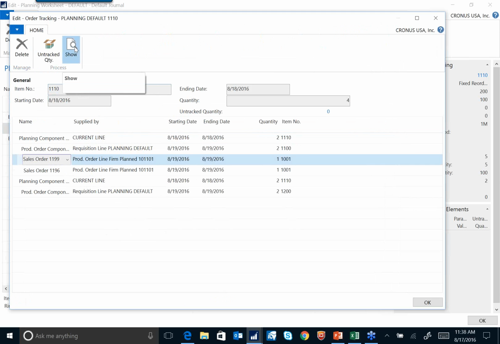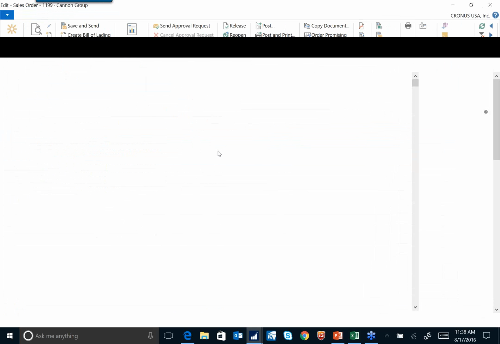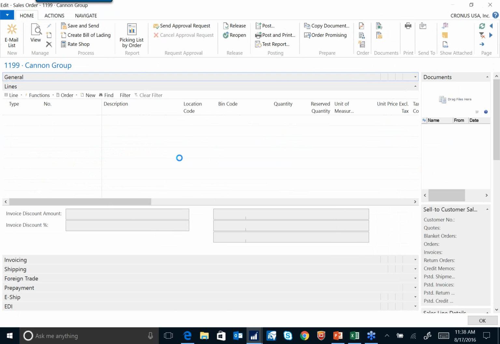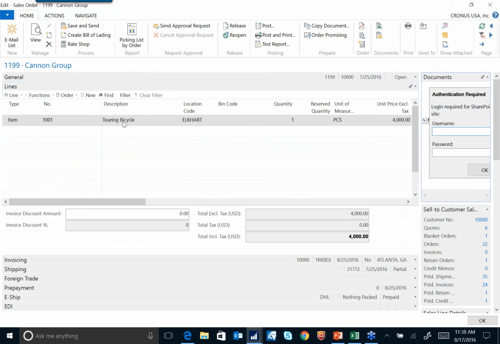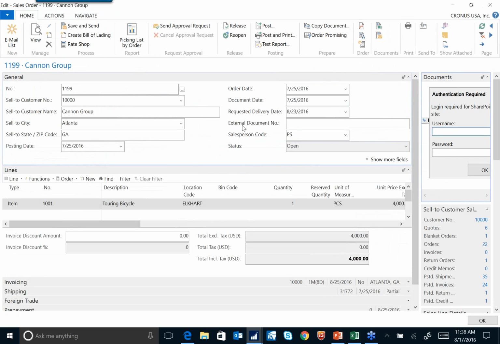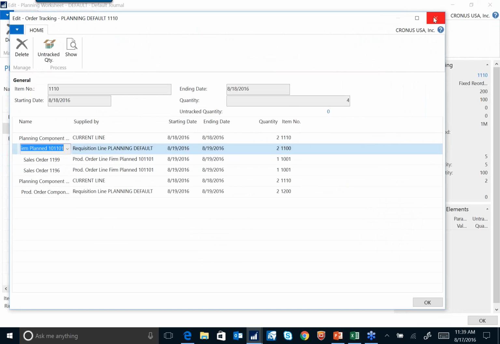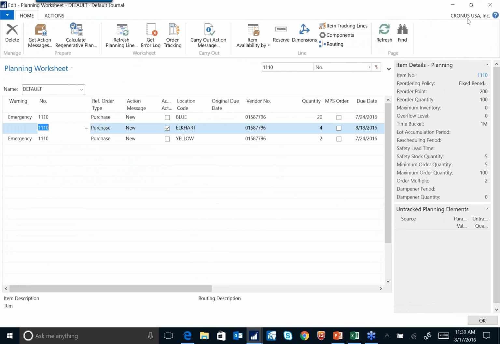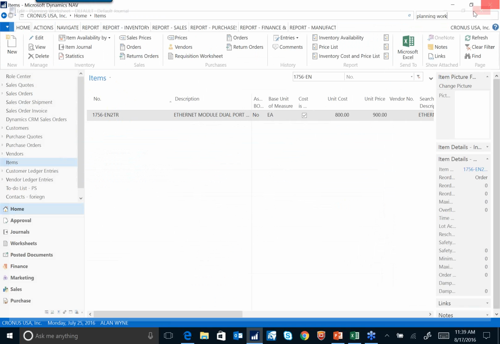And if I really want to see, I can go in and say, look, I want to show and see exactly what sales order this is coming from. And so if I click on that, it allows me to drill all the way back into the sales order, see the line that it's indeed coming from a touring bike. I can open up and see the general information, who it's sold to, that type of thing. So it gives the planner, it gives the production people a little more information as to what they're looking for.